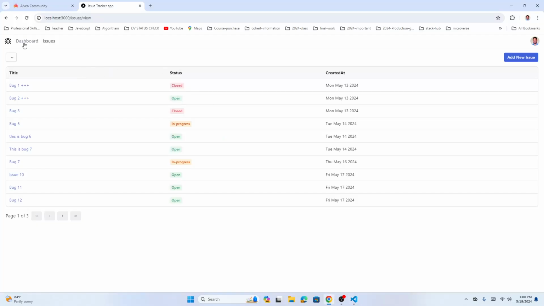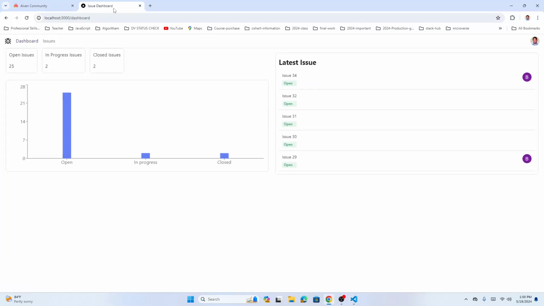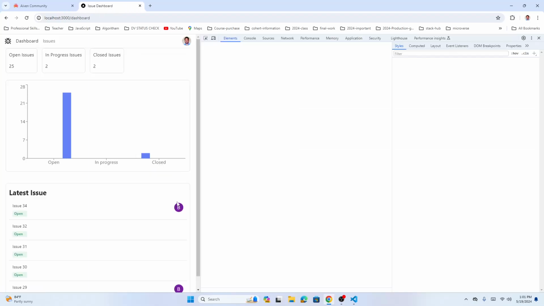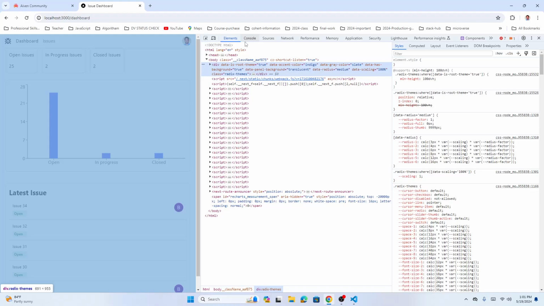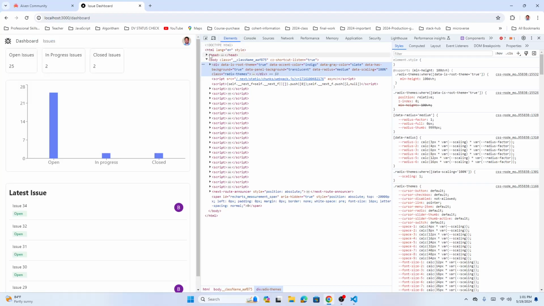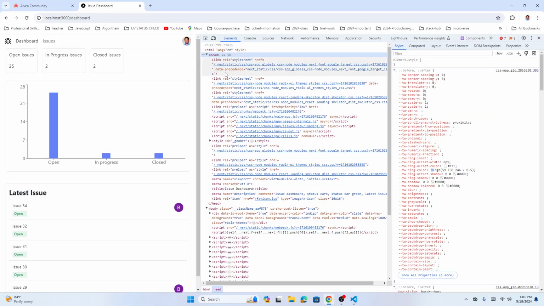Go to the dashboard and see what happened. You see, the issue dashboard, you can see the change now. And if I inspect this page, in the head section, you will find the description also. Here, meta name description, and content is issue dashboard, status card, and all that. So I'm getting the description for this particular page. You get the idea now, right?